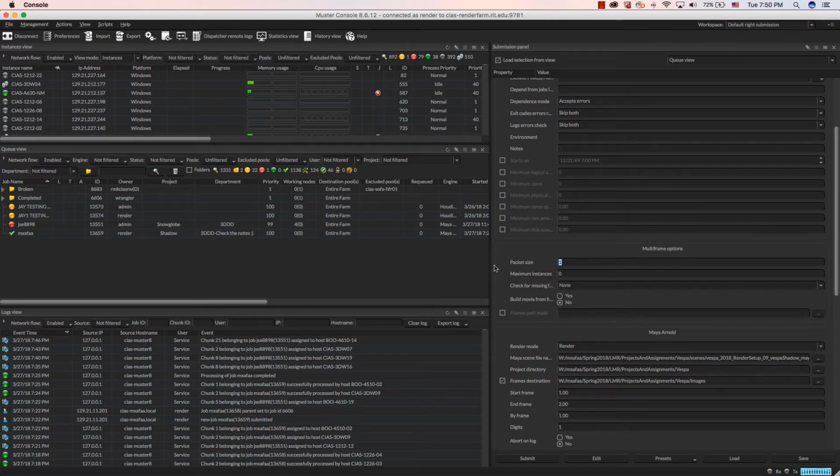computers on the render farm. So if you want to have each one of the computers to take care of, for example, 5 frames of your scene, you can give a packet size of 5 to your job here. Maximum instances, if you want to limit the number of the machines or the workstations that are going to work on your job, you can set a maximum here. By default, the maximum is set to 0, which means that it will find any number of workstations that are available on the render farm and it will use all of them.